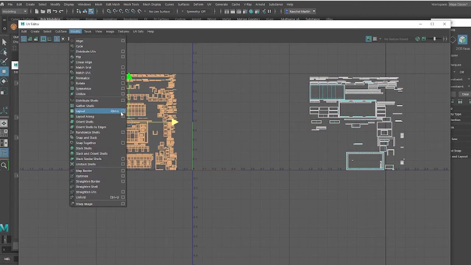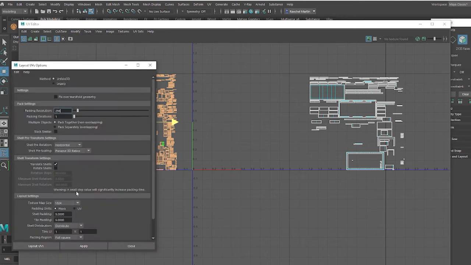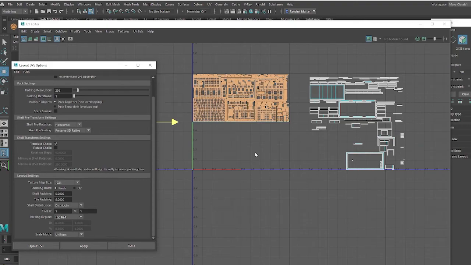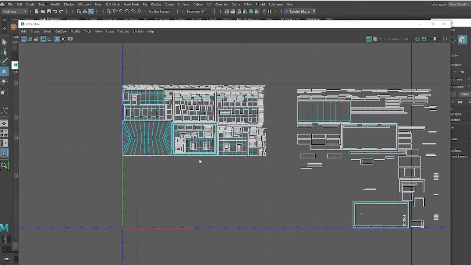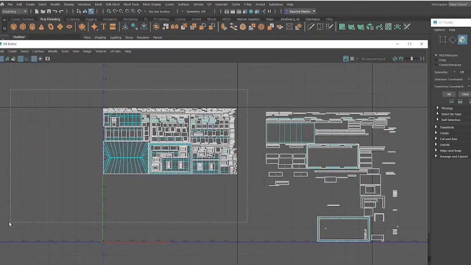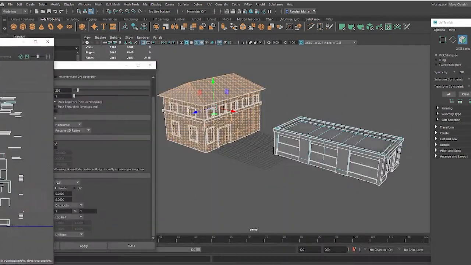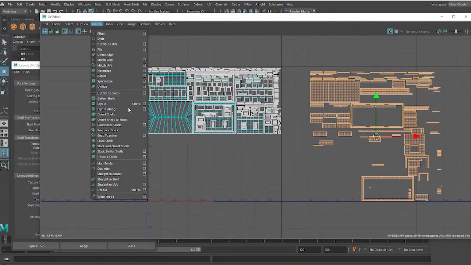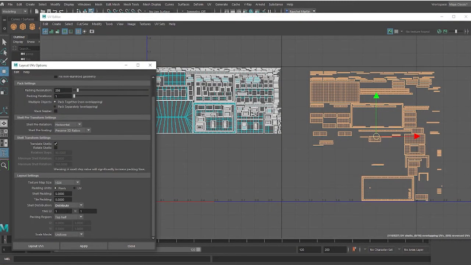So I can go up to modify here, now the option box next to layout, and I can decide instead of the full square, just do the top half, apply. Okay, now you can see it's just the top half is from this building here, correlates to this building. And then these UVs correlate to this building, and I can just simply do the opposite that I did here and say, fill up the bottom half, apply.